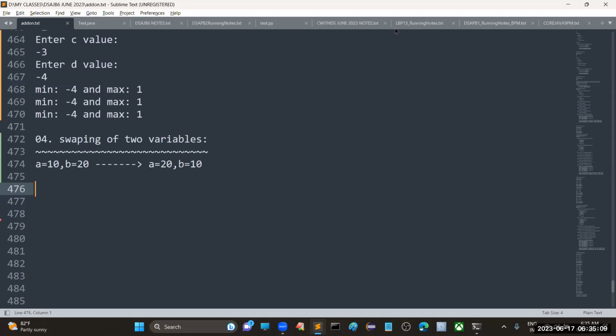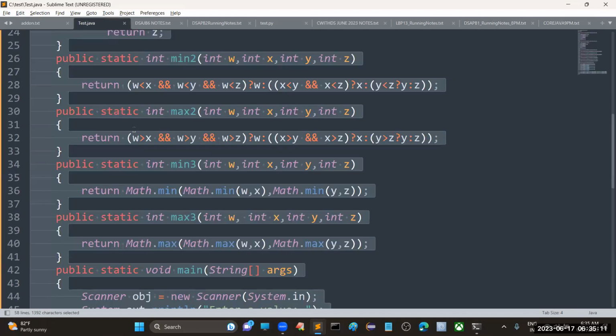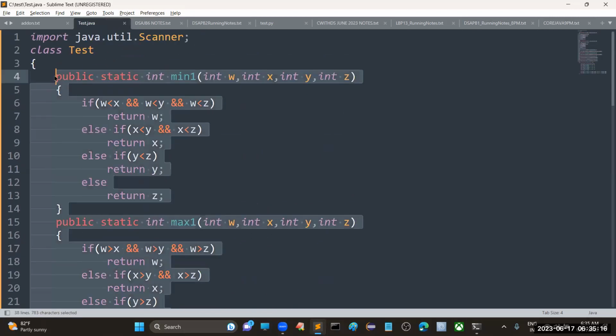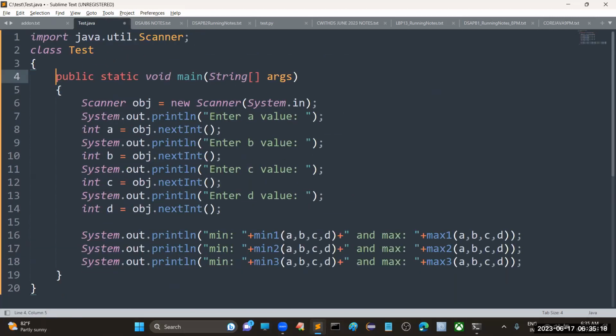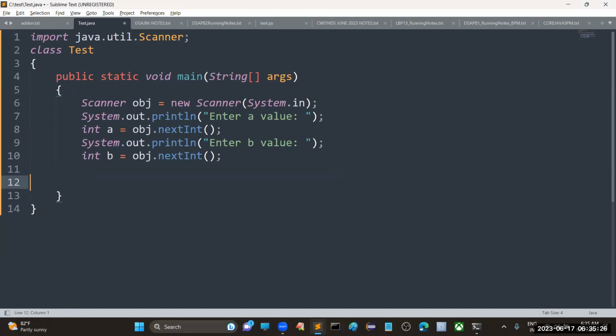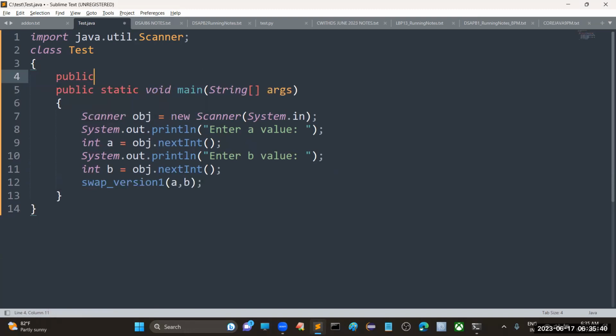Directly, I will go with the program execution. There you can see, sir, what are the required inputs for this? We need two numbers compulsorily, right? So I'm taking enter A value and enter B value. Two numbers I accept. After this, what I'm going to do is very simple. I'm going to call swap function version 1. We are going to define multiple versions. In the first version, I'm calling by passing A comma B.